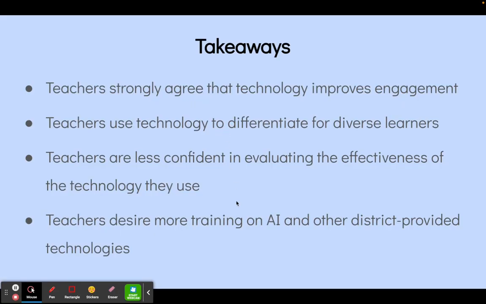Some takeaways from this survey: teachers generally strongly agreed that technology does improve engagement. And they also agreed that they frequently can use technology to differentiate for diverse learners. However, they're less confident in actually evaluating the effectiveness of the technology that they use, and using that knowledge to make instructional decisions. So that's definitely an area for growth in teacher training and also in the professional development of these teachers.